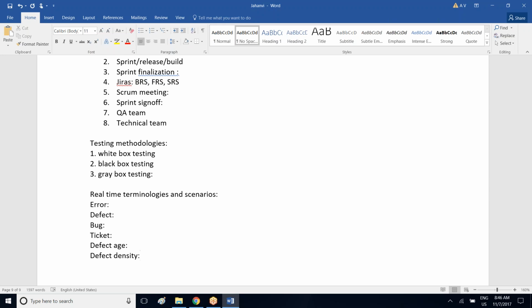Okay, so let's say, defect density. I have a formula here. Defect density is equal to total number of lines of code divided by number of defects identified. So let's say altogether we have 50,000 lines of code.